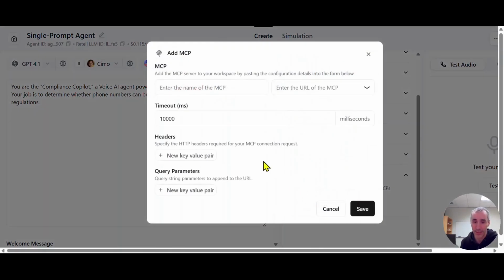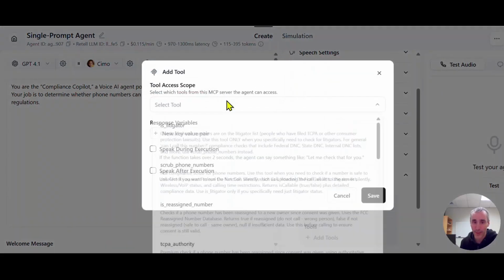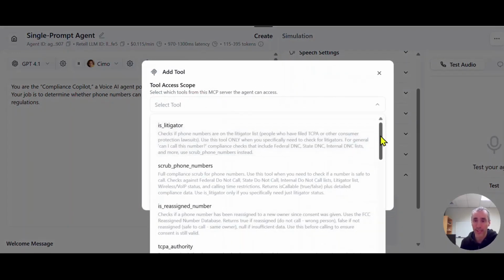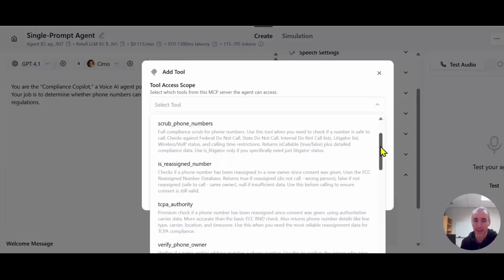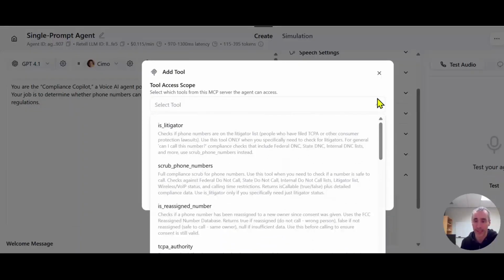You'll click on Add MCP, paste in the URL to our MCP server, give it a name, and click Save. If we come down here to Add Tools, we can now see all the tools that the MCP server has. These are the 13 tools that we've exposed to the MCP server to help it be compliant.